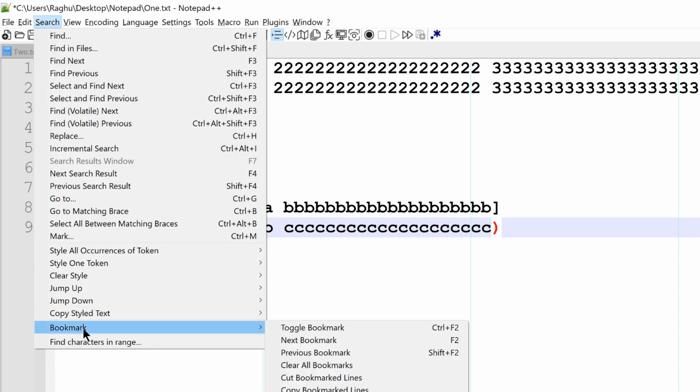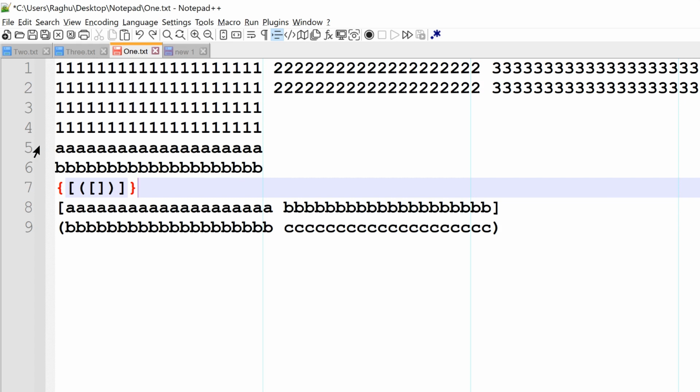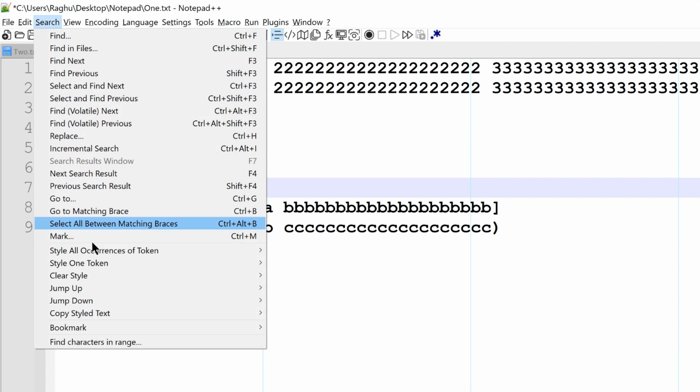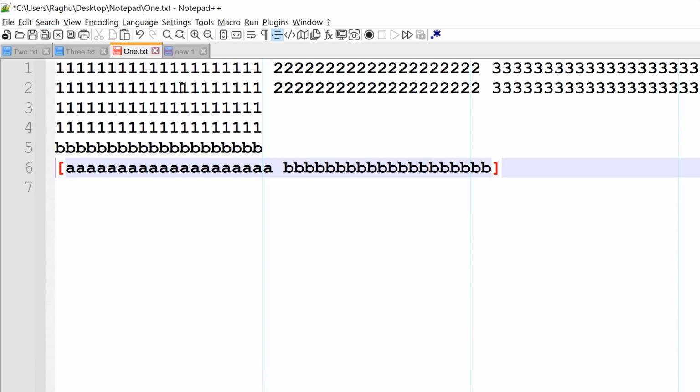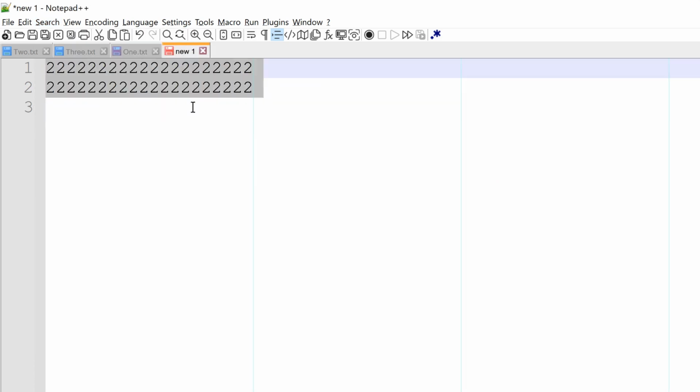Bookmarking is a powerful feature. When bookmarking is combined with search functionality, complex actions can be performed. You can navigate to the next bookmark by pressing F2. You can use the mark functionality to bookmark lines and then use cut or copy bookmark lines to get those lines.